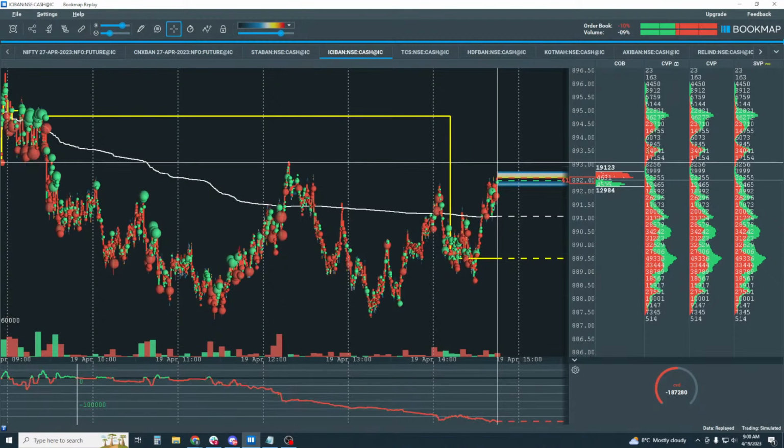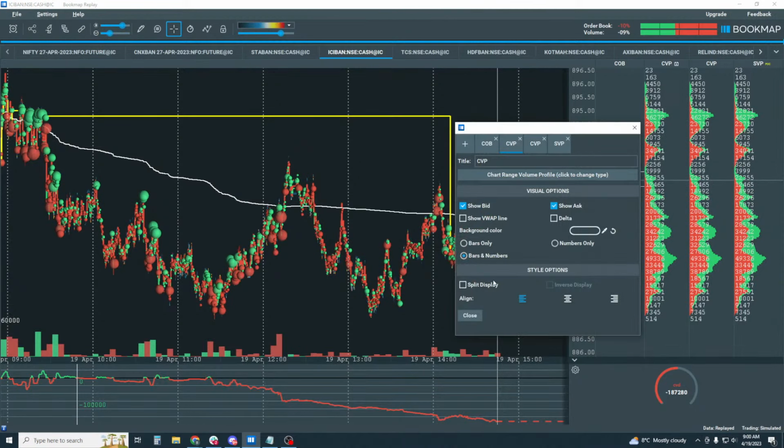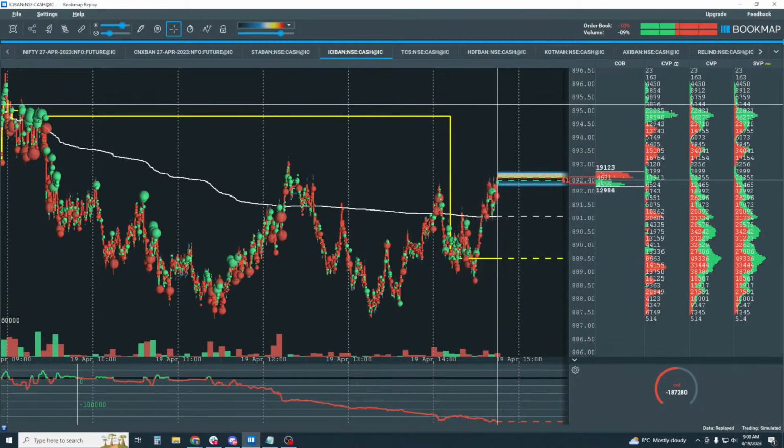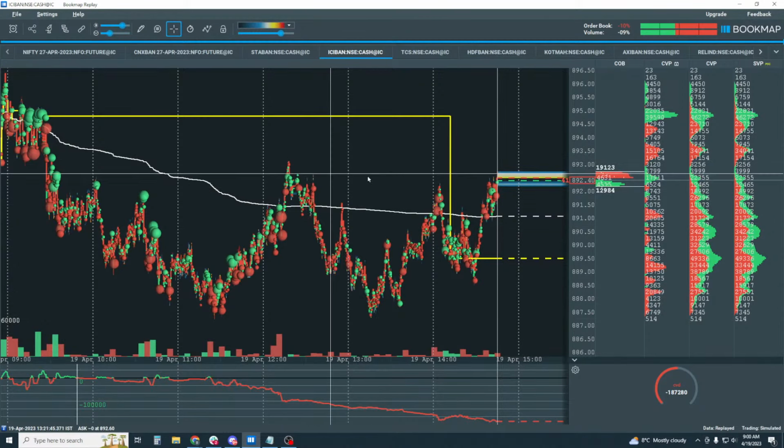You have CVD, you have all of the column data in here that can be split out. You can look at delta, you can look at a lot of different things in here. All of these features are all included in the package. So it's a very nice offering.